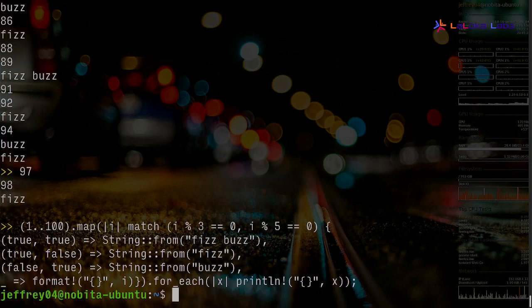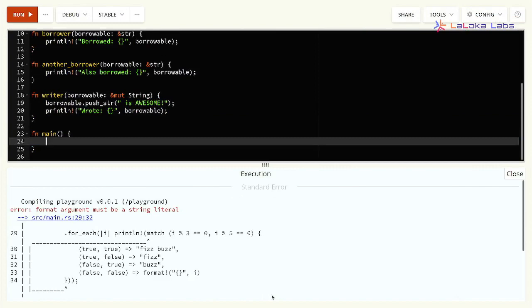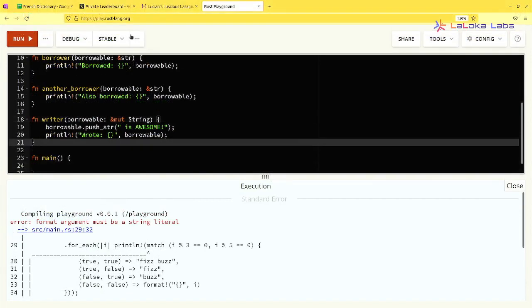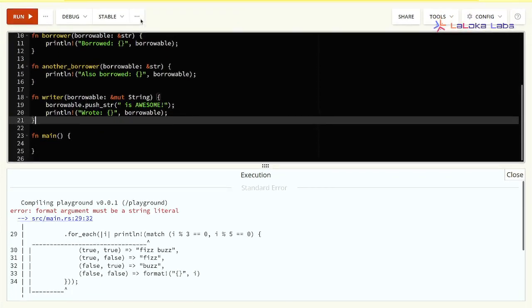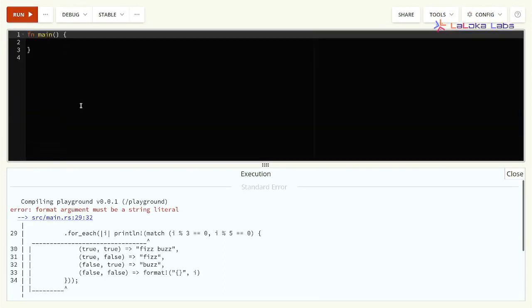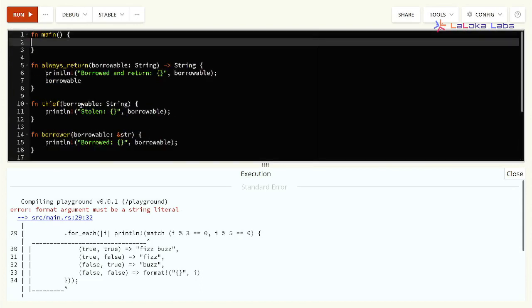Next, I want to talk about borrowing. This is when I move to the Playground. Rust Playground is located at play.rust-lang.org. So if you're interested, you can go have a play with the language syntaxes and do some experiments later. So these are the functions that I will be referring to later. So let's paste it down here. So I want to talk about borrowing.